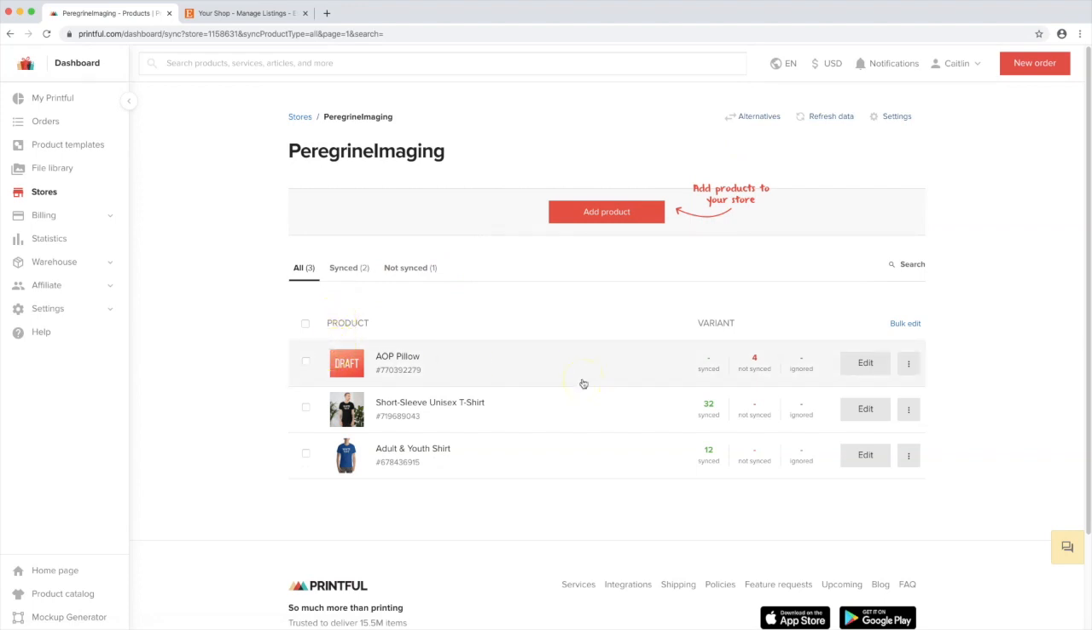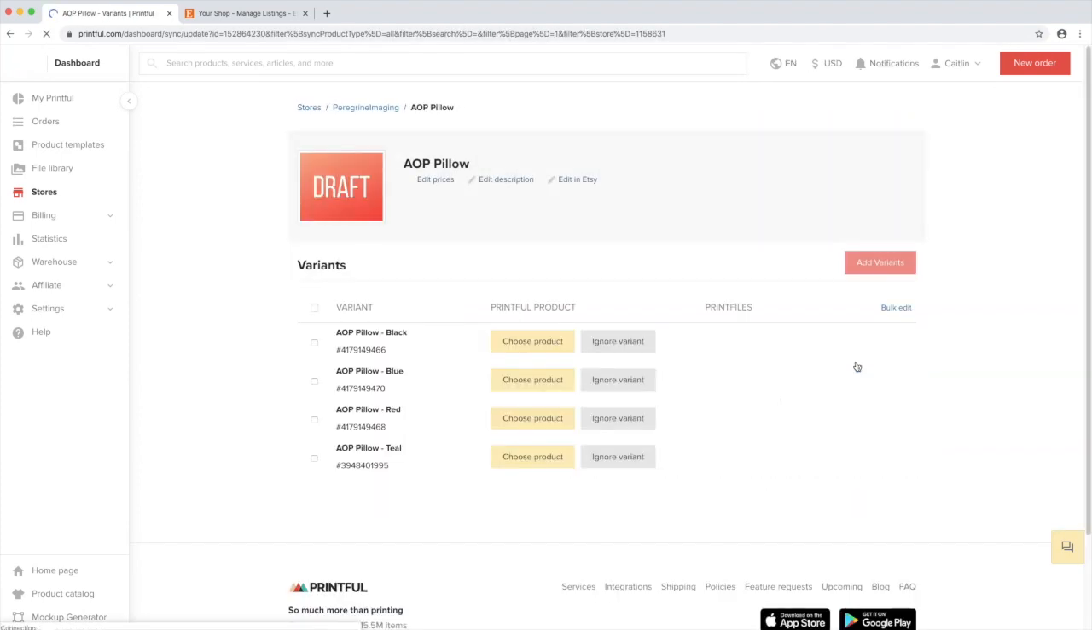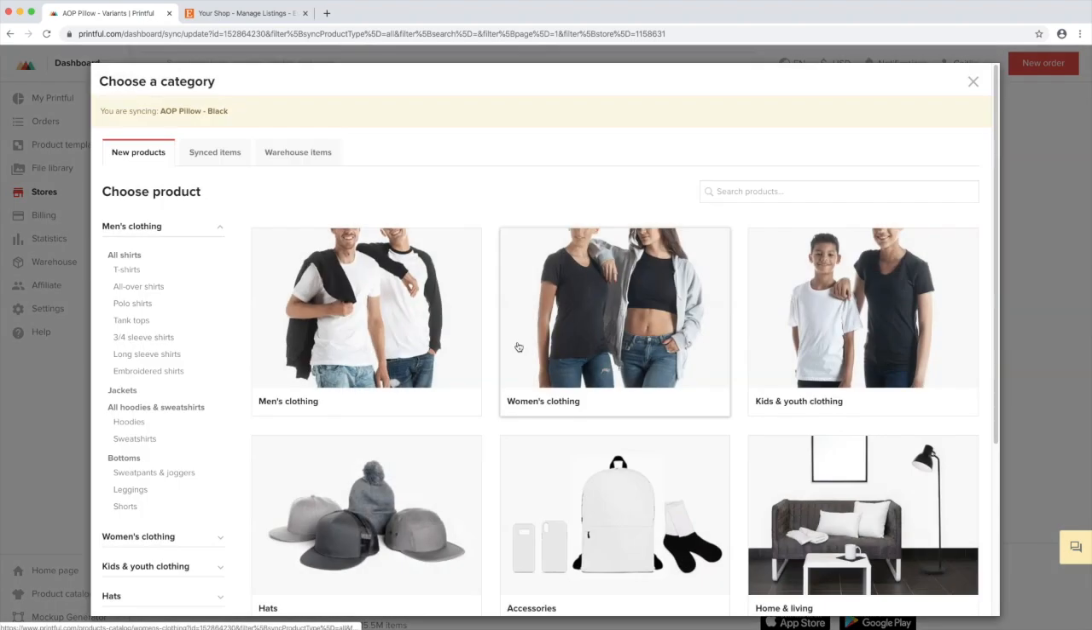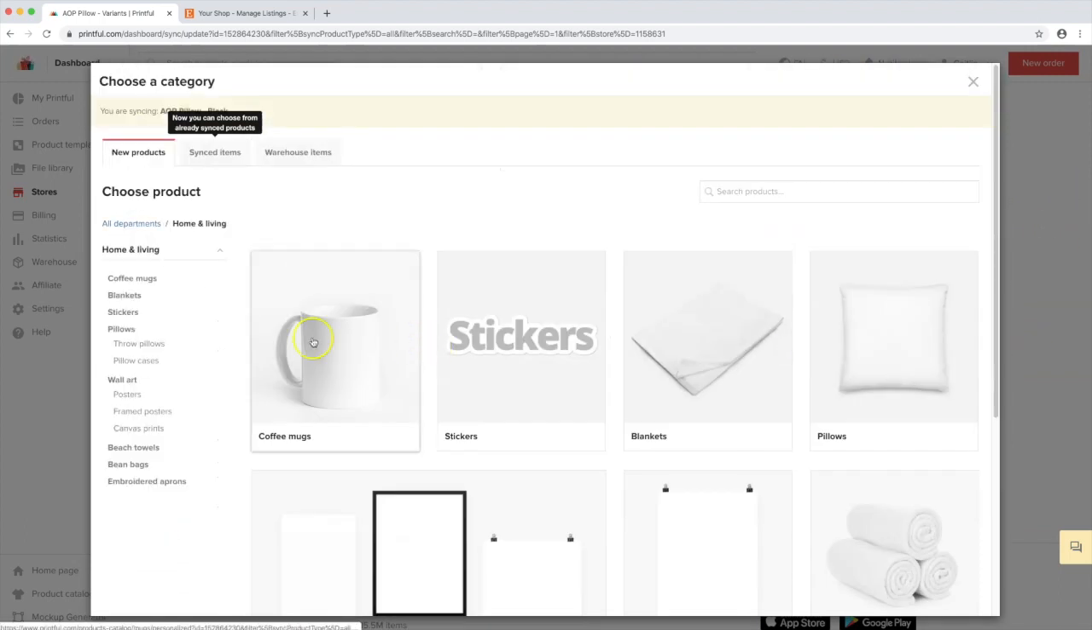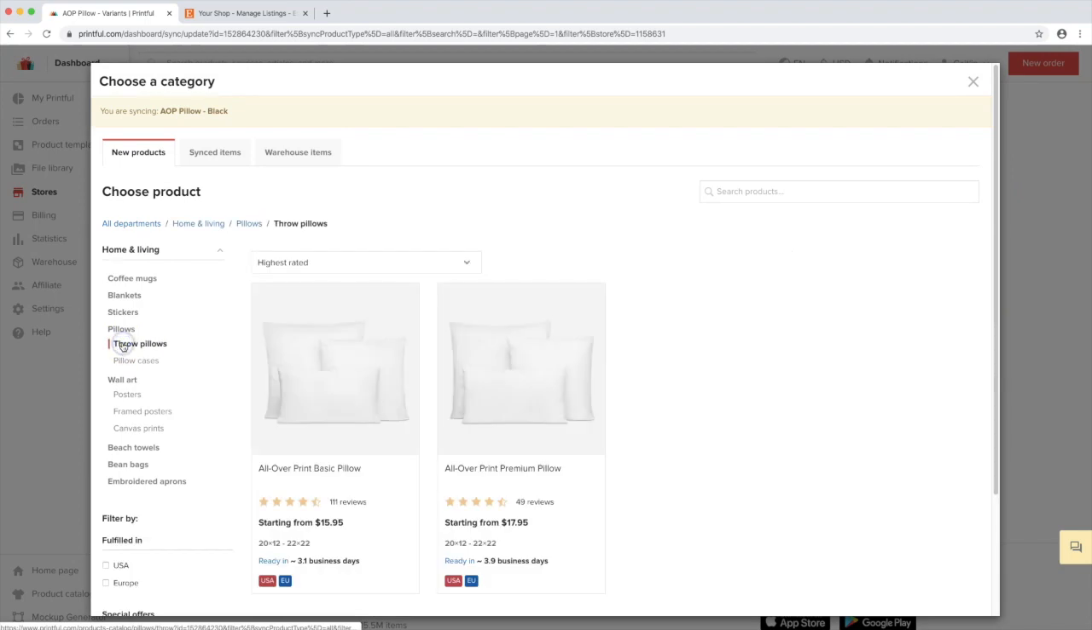So now to add the options for my pillow, I'll click Edit on the listing. You can see that each variation is listed here. To begin with, at the top, click Choose Product, and select the product you want to print from your options here. So because I'm doing a pillow, I'll go to Home and Living, and then Pillows.